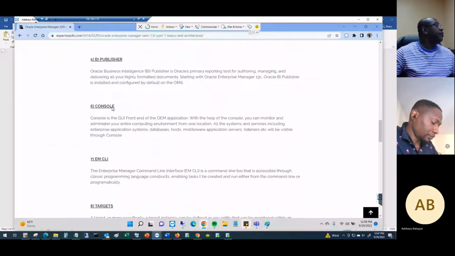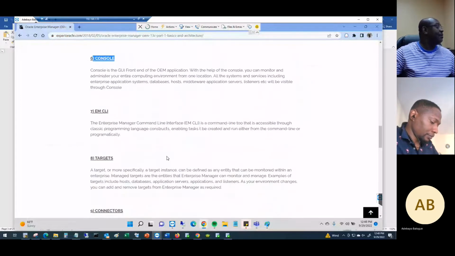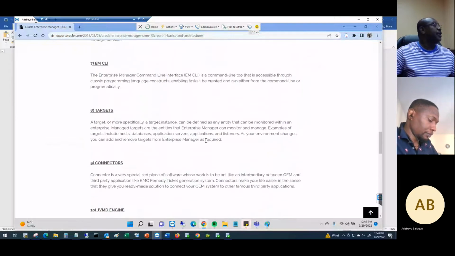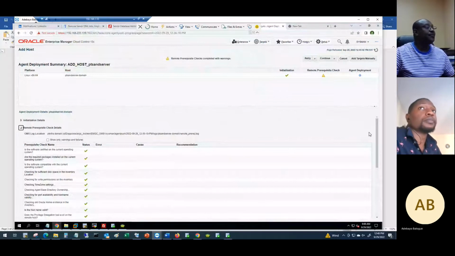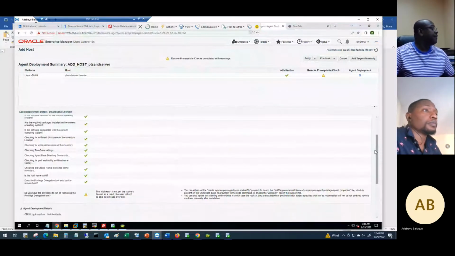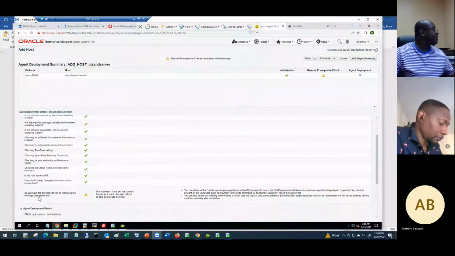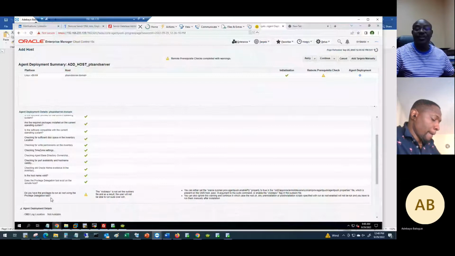And then we have the OEM console itself. And then we do have command line and so on and so forth. All right. So now the failure has occurred. So everything is checked. Everything is checked. However, it says, do you have the privilege to run as root? So it's expecting us to have root credentials.